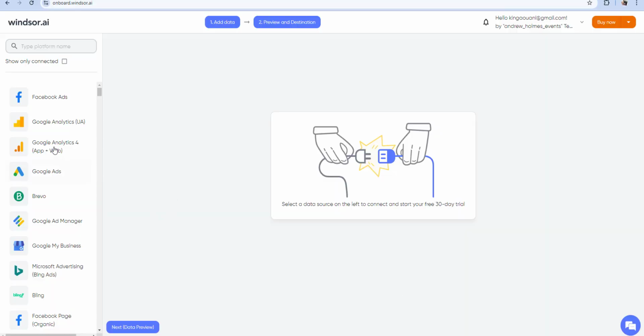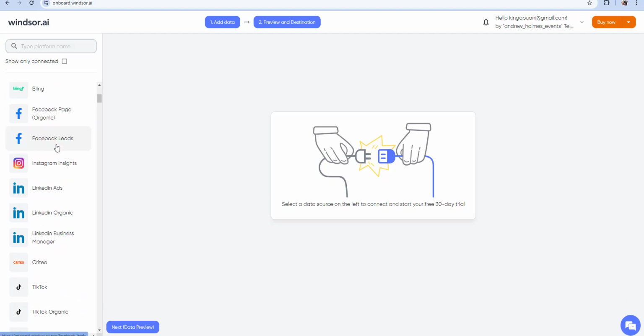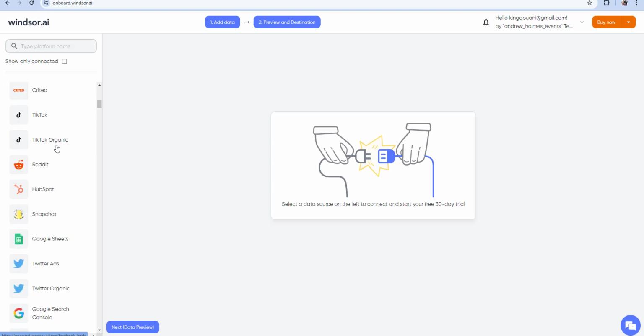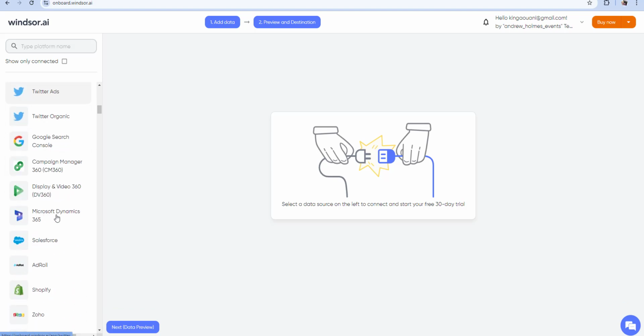First and foremost, I'm using Windsor.ai, which is a platform that allows you to connect to several data sources. They have more than 400 connectors. You will need this because Looker has, I think, 20 native connectors. Most of them are related to Google products, but what if, for example, you want to connect to your Reddit data, Snapchat, Shopify, and whatever? This is when Windsor.ai comes in.